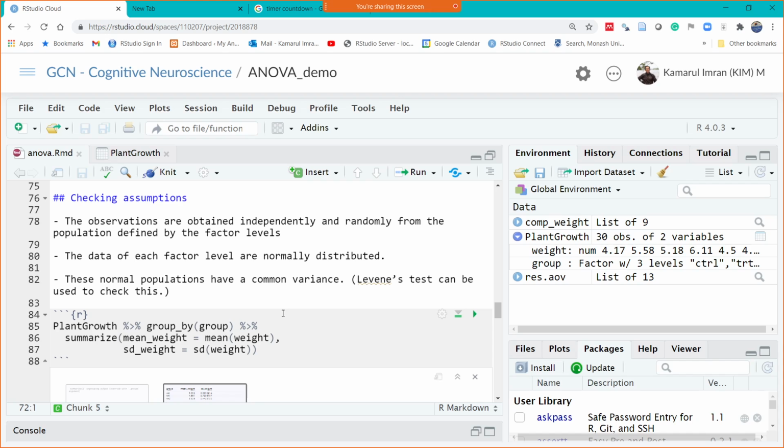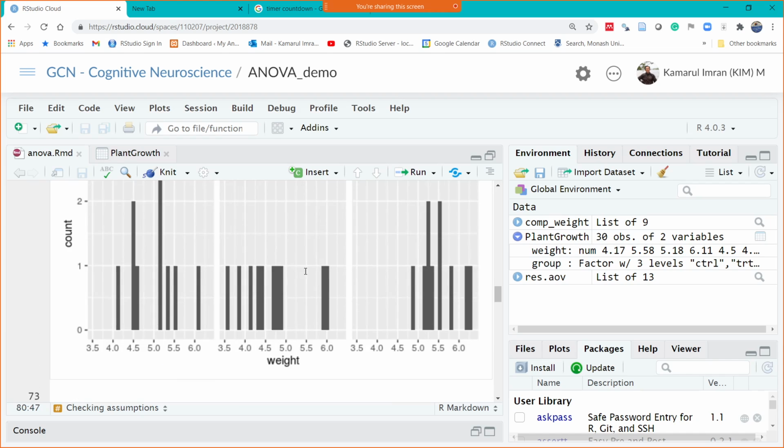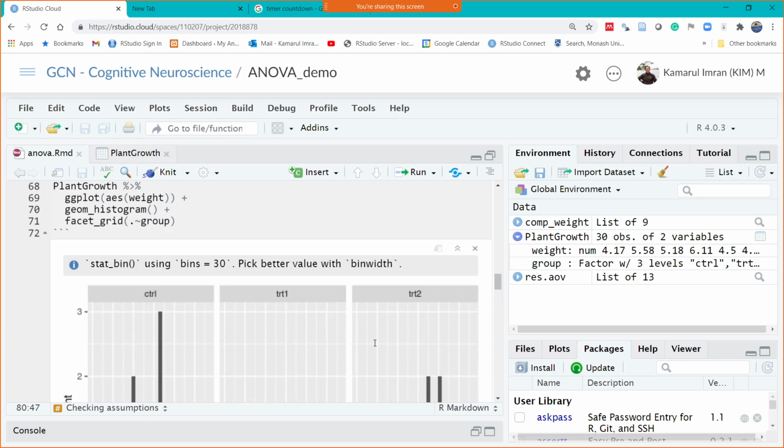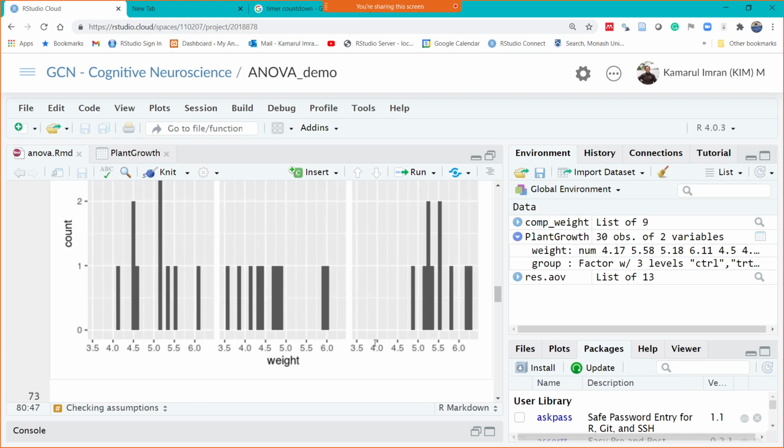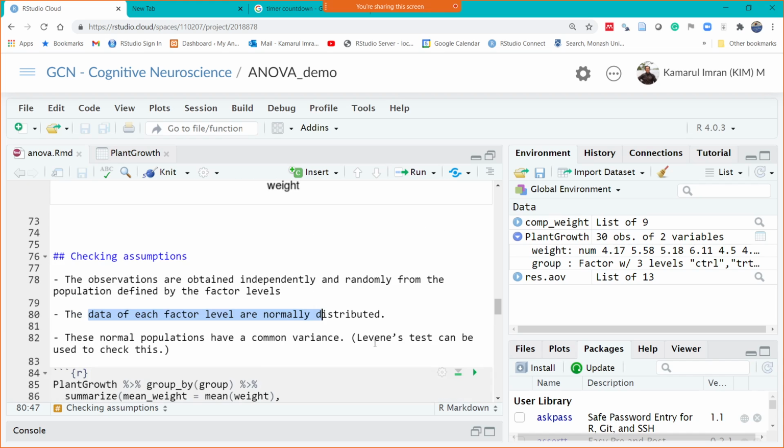But this is only an illustration. Okay, so for you, you have to do this. You have to check if data for each level, group 1, group 2, group 3, follows normal distributions. Okay, this doesn't appear to do so, but for this level we just accept.